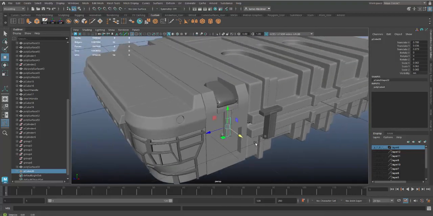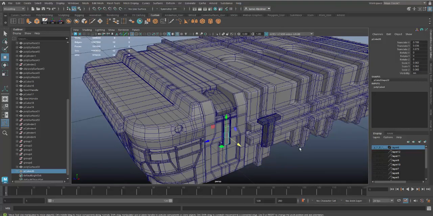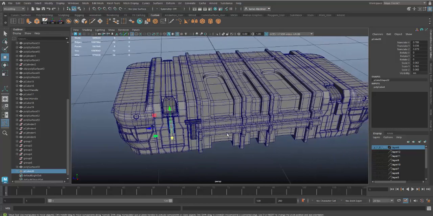So until next time, I think we'll call this. I like the way it's coming along. Until next time, see you soon.